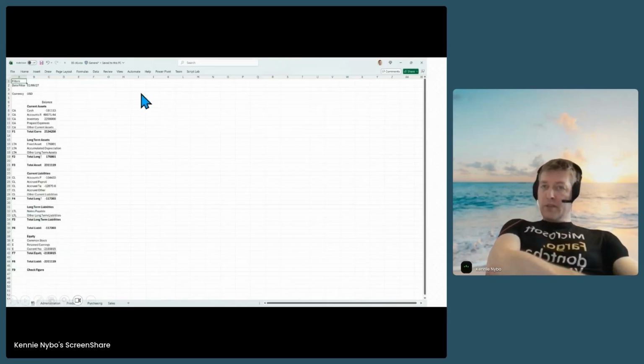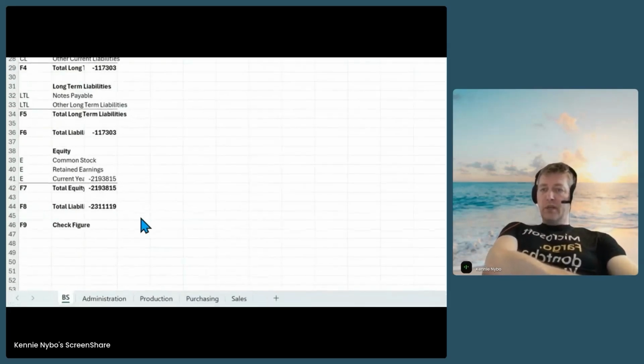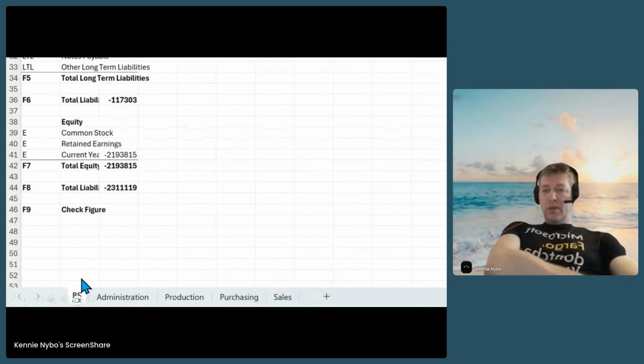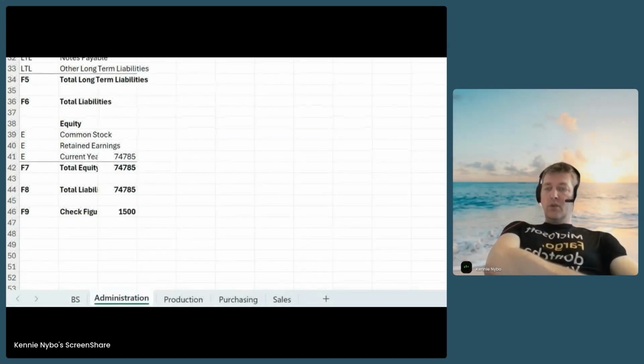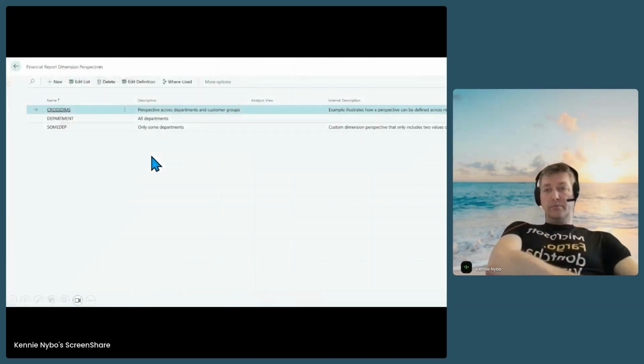And if we look at that balance sheet report here and zoom in on the worksheets down here, you can see balance sheet is the global, but then you have one worksheet in Excel for each value of that dimension. So this is the global, but then if we choose the administration, you get the numbers filtered to the administration dimension. These perspectives you define in one place, and then you can use them across all reports.